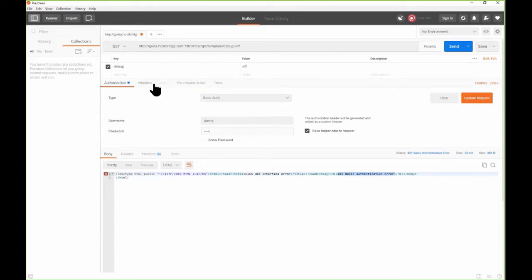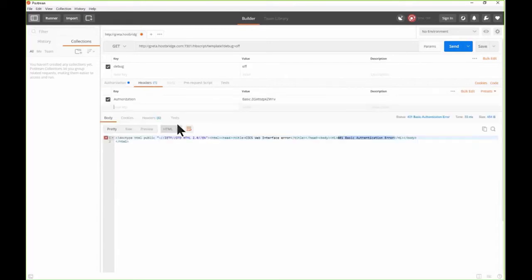Now, it hasn't added the header yet because I have not clicked the Update Request button here. So I'm going to say Update Request, and you notice the headers went to 1. If I click on the headers, I can now see that I've got a basic authentication header that's been added. Now, I can add other headers if I needed to send other headers to my host. If I needed to send a content type or a special header to my host, I could do that by just typing the header name here and the value here.